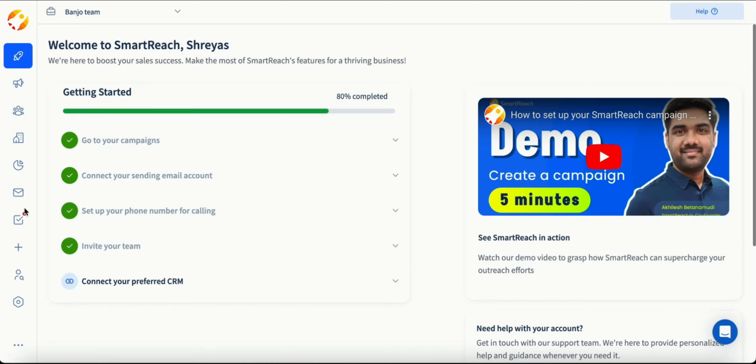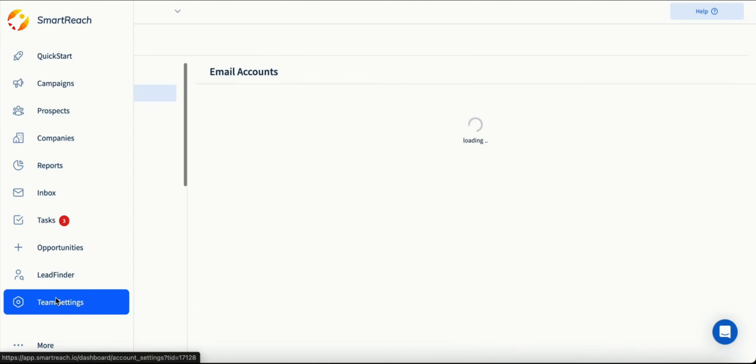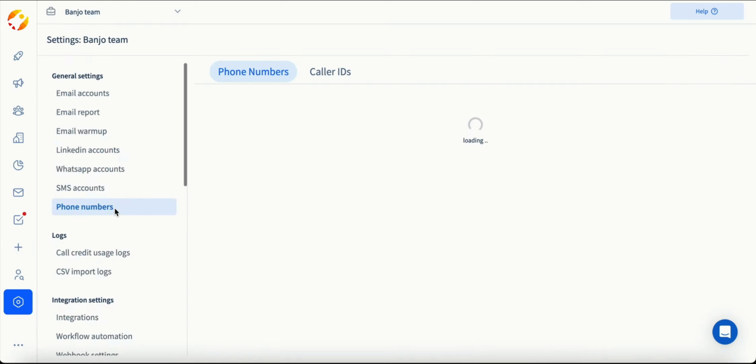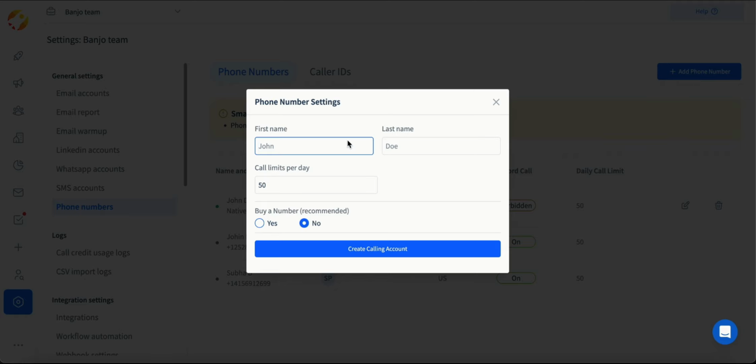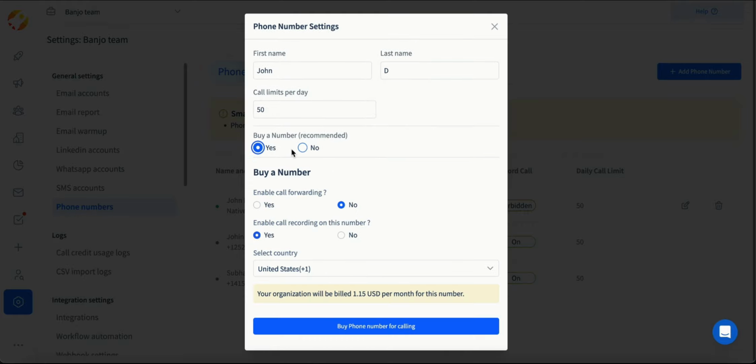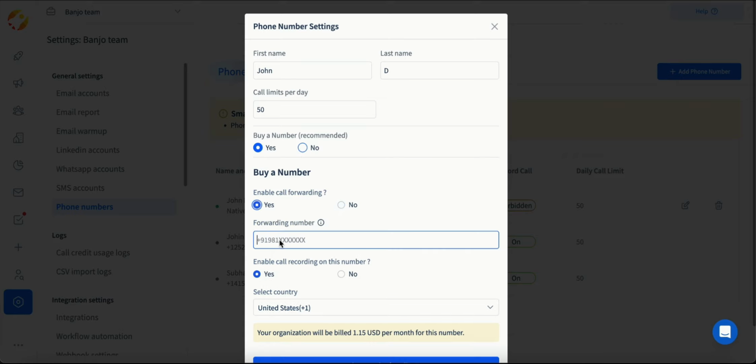In order to buy the number, first go to the team settings. From the phone number section, you can click to add phone number. Then add your first name and last name. Click on yes to buy number. Then check the box for call forwarding. Add the number on which you want to receive the incoming call.